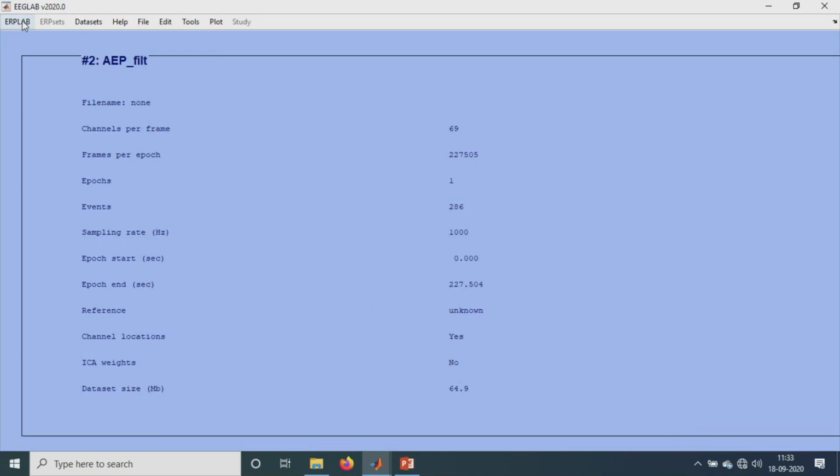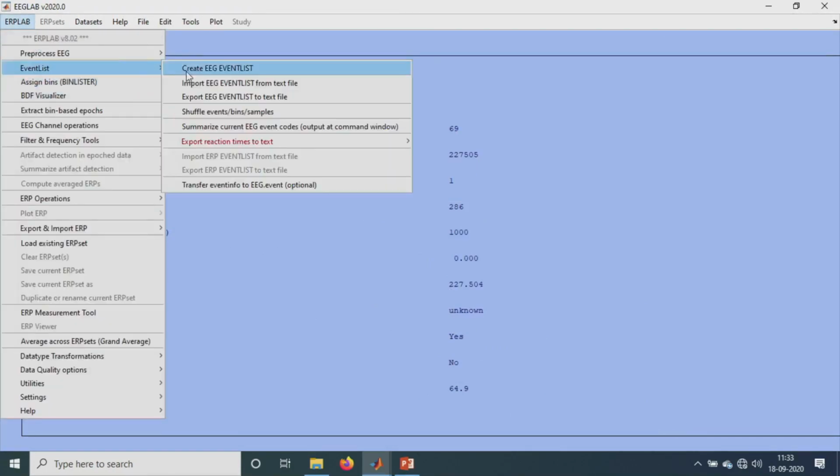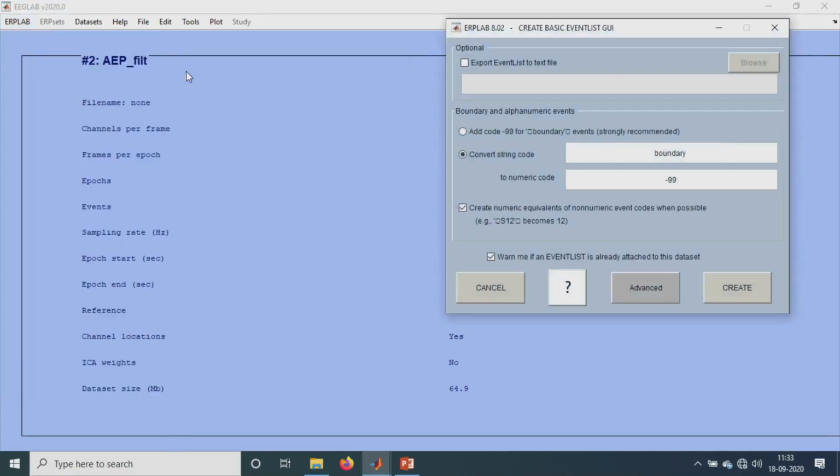Now next we have to do the event list. So what is this event list? MATLAB doesn't know what the event name is or how it should look. For us, we know that the triggers coming as 2 are the events, but we have to give that input to the system, that this 2 is for the triggers.